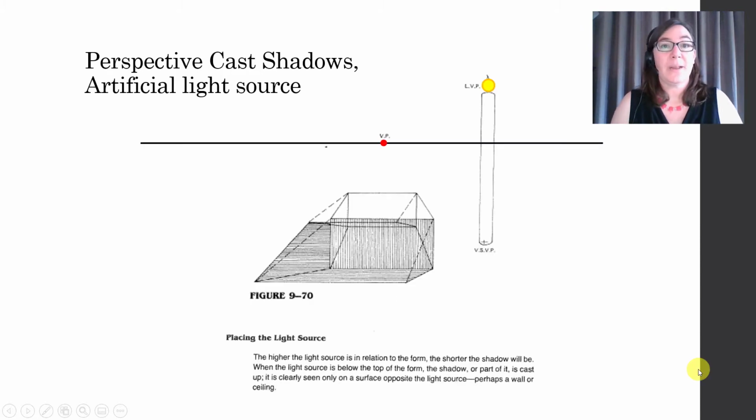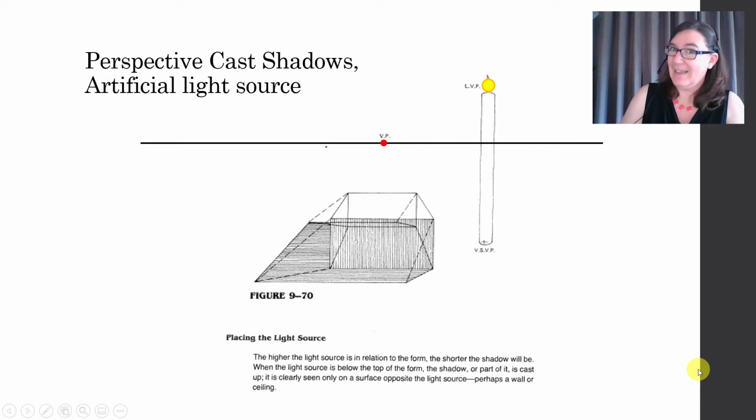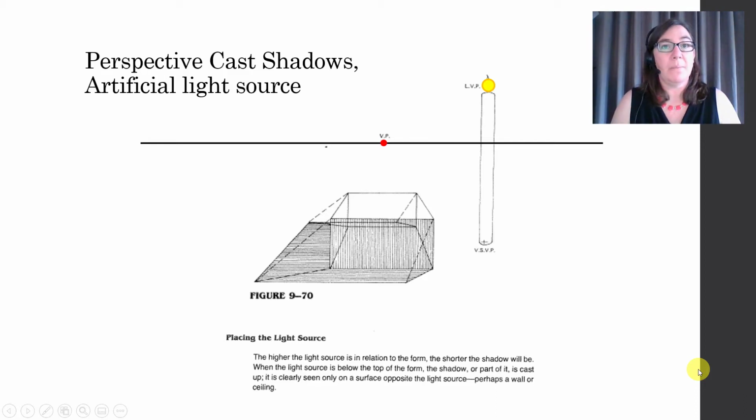So let's walk through an example. In this scenario, we're drawing a box, and it is sitting on a ground plane, and we're looking at it in 1-point perspective. In most cases, when you are trying to illustrate or render an artificial light source, you are often in an interior view, which is very commonly shown in 1-point perspective. So that's why we've switched from 2-point to 1-point perspective.